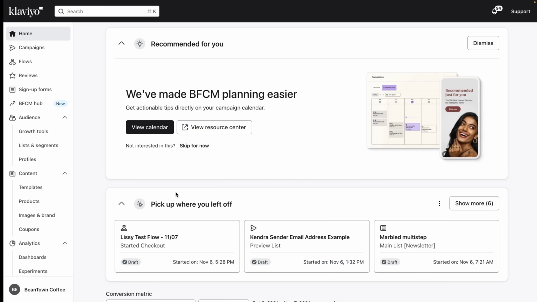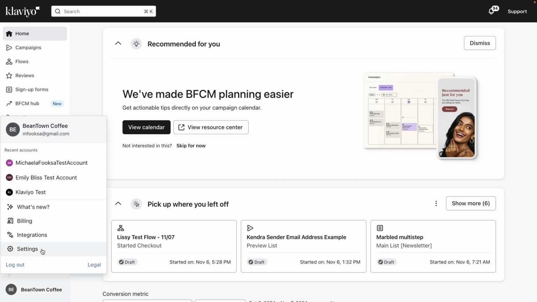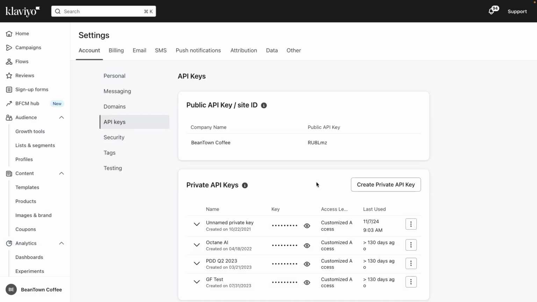In order to create a profile via API, I will first need to create a private API key in Klaviyo, which will be used to securely authenticate the API request. In Klaviyo, click on your account name in the lower left-hand corner, then select Settings. Click API Keys, then Create Private API Key.